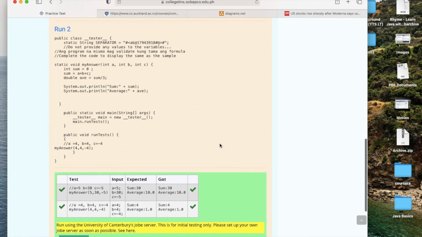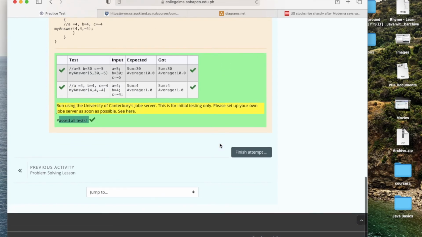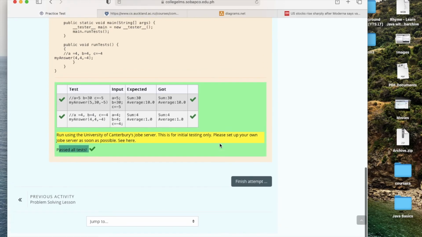So may outright feedbacking na from the system. Hindi na kailangan ni student mag-wait and see kung ano yung score niya. So this is now the new feature of our LMS. So that's all for today.